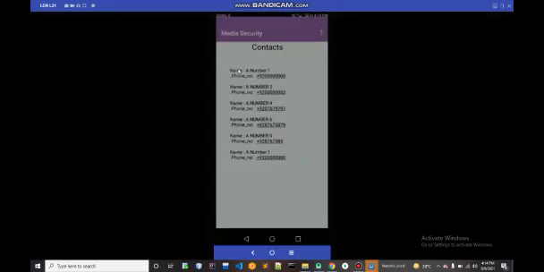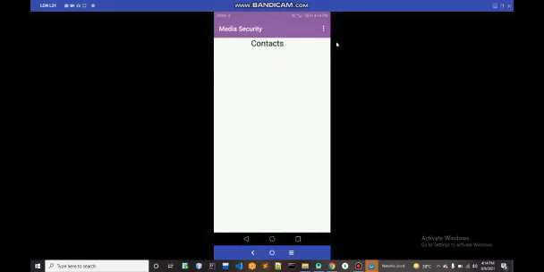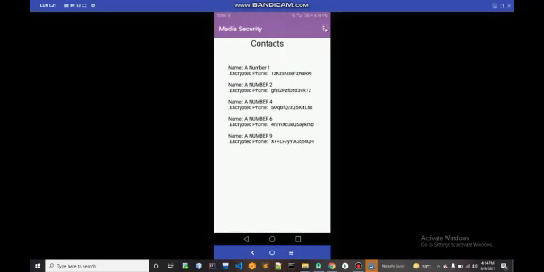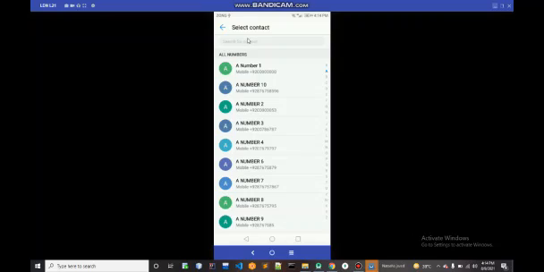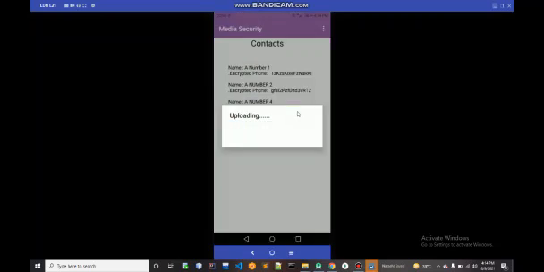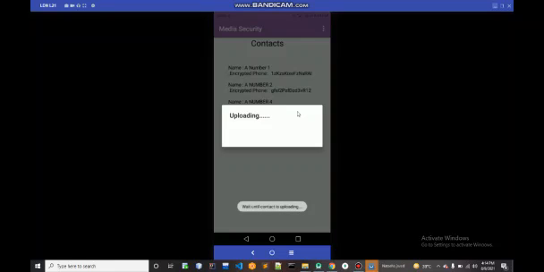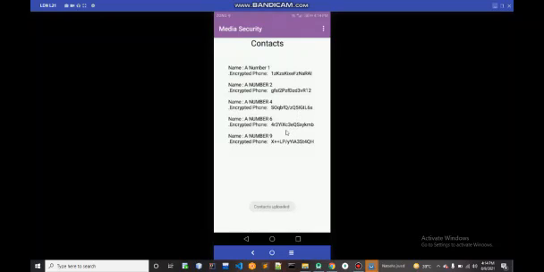If you want to add a new contact, as you can see at the top right corner, there is an options menu. Click on add, and the system's default contacts app will open, and it will ask you to choose a number. For example, if I click on this number, as you can see, the number is uploaded. It means that the contact is encrypted and has been saved on the database.